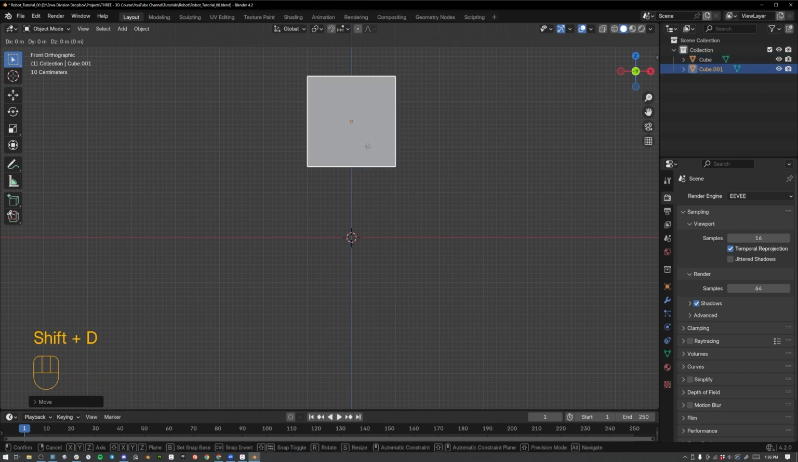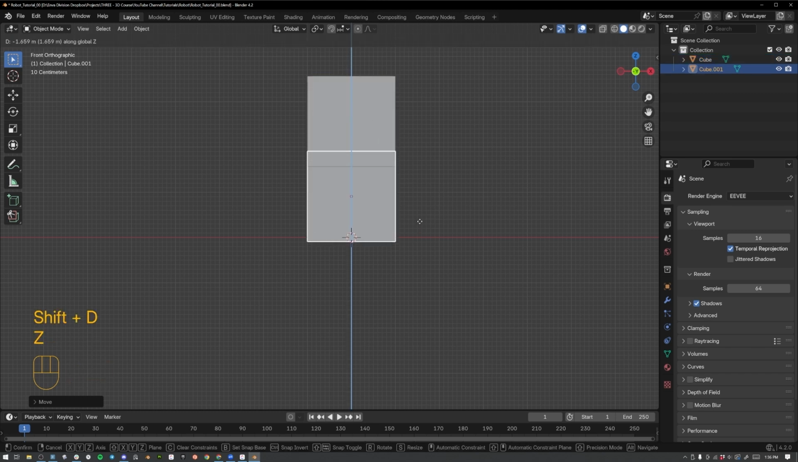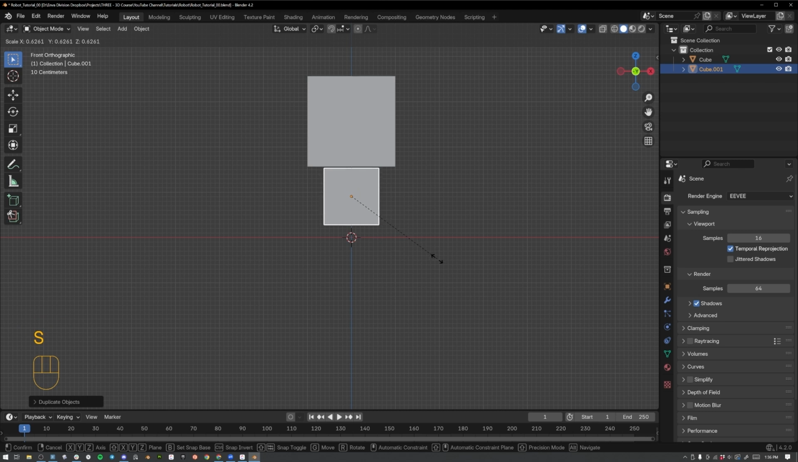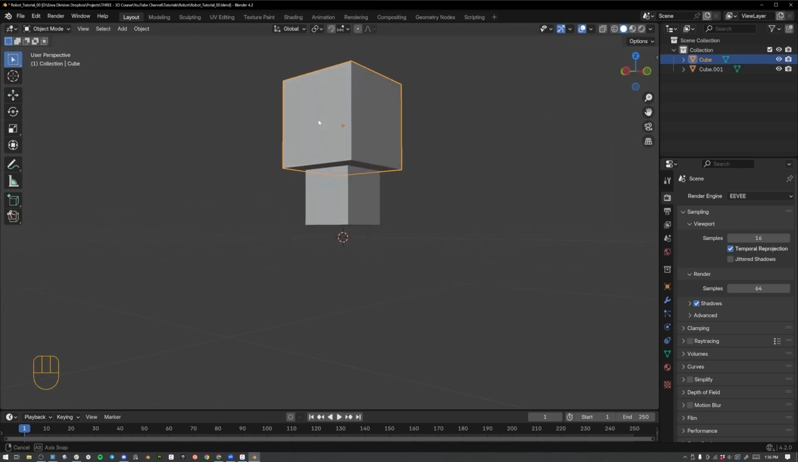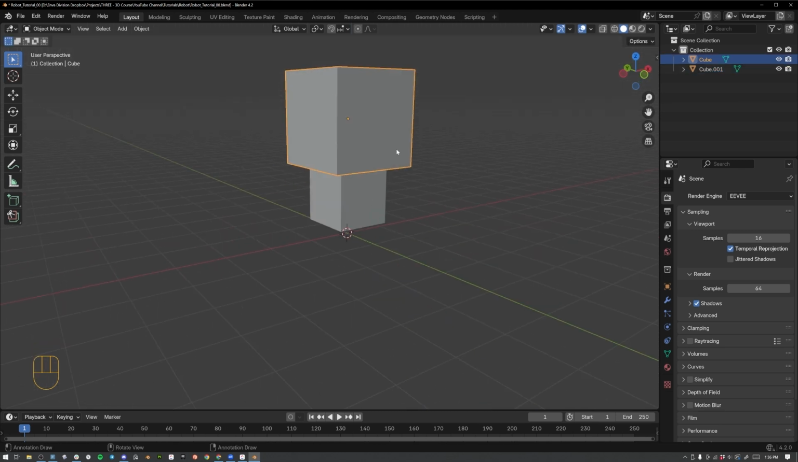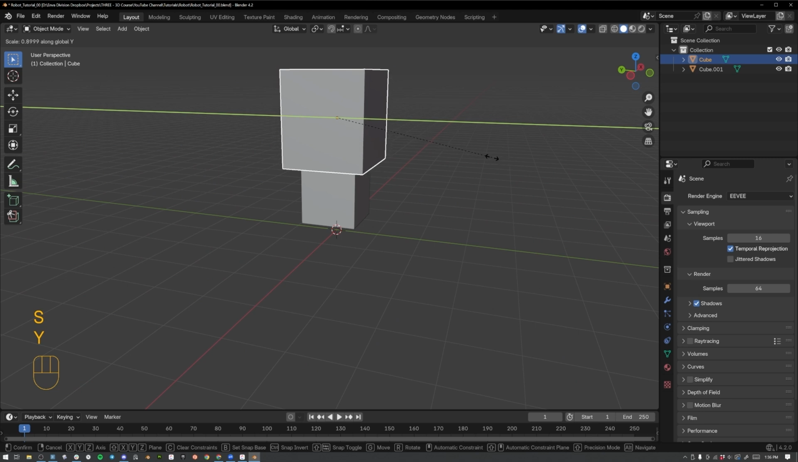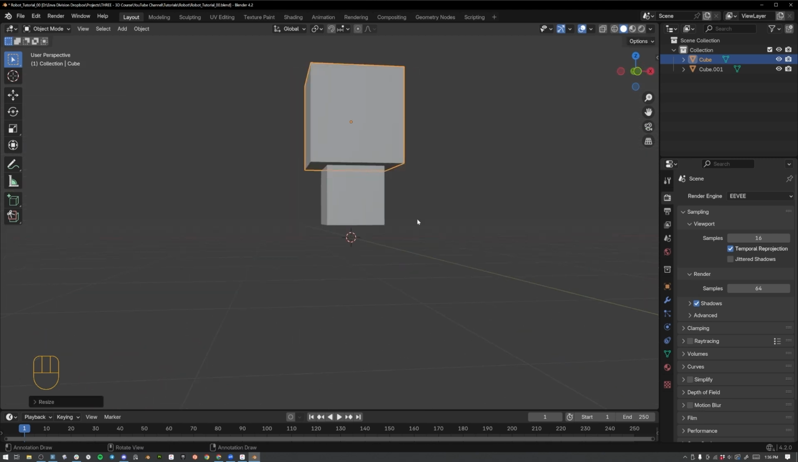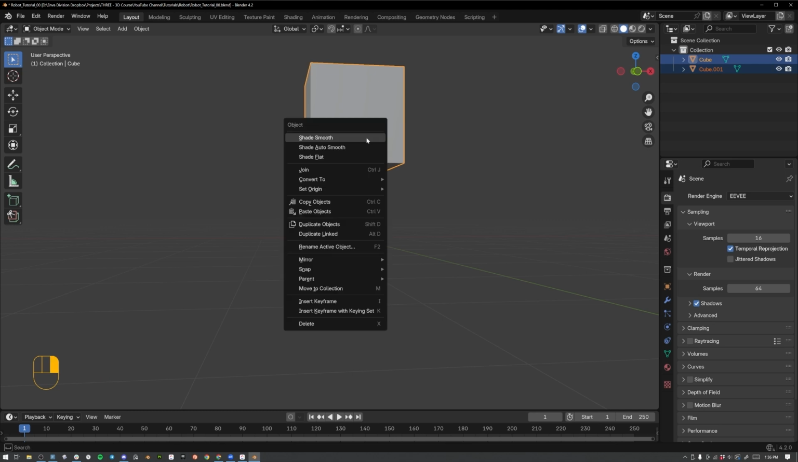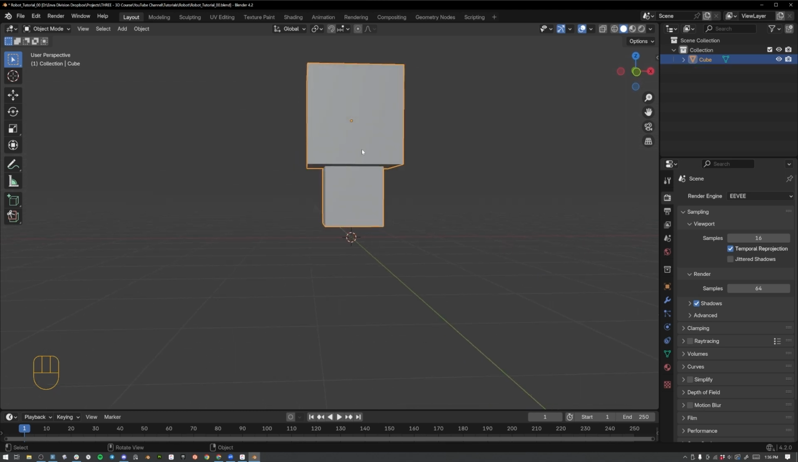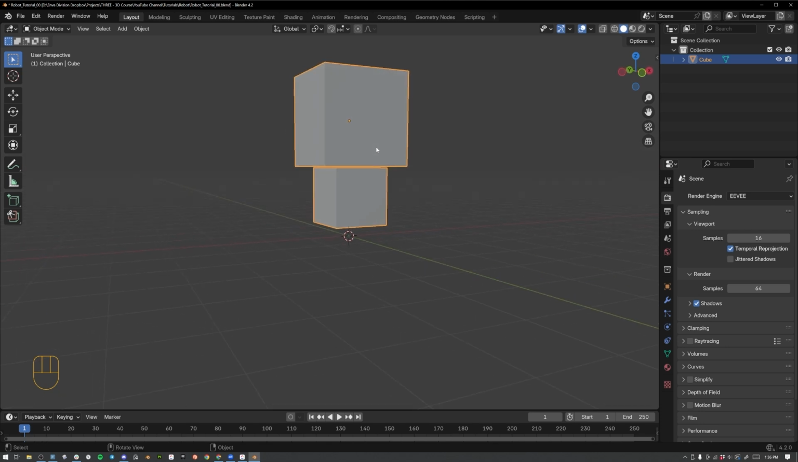Let's go ahead and duplicate this cube, hit G, Z again, and let's scale it down to be the body of our robot. So this is going to be the head, this is going to be the body. And let's take our head and I'm going to scale it along the Y just slightly like that. Now let's select this object and this one and right click, hit join. So right click, join option, and now they are joined to one another.